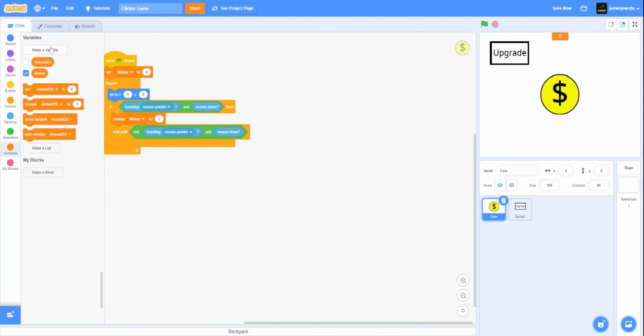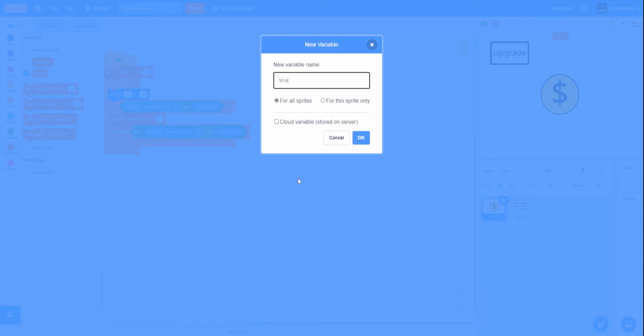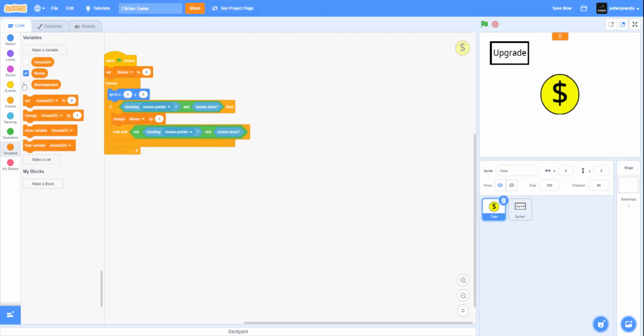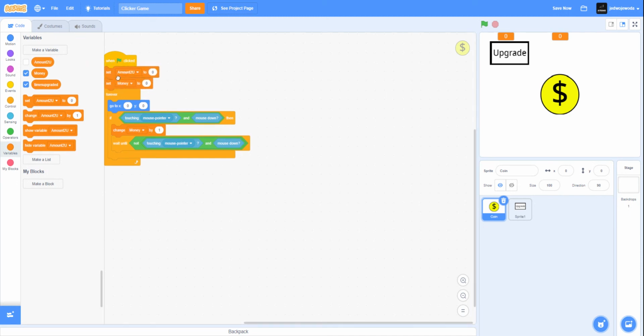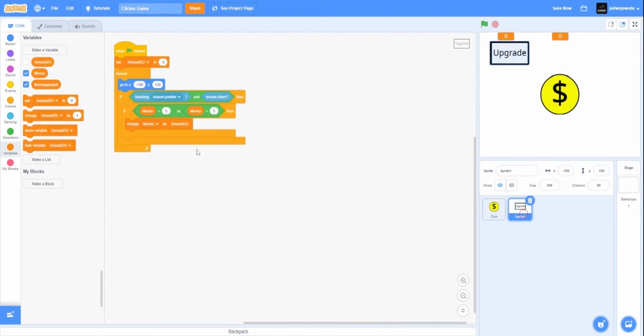And let's go variable, times upgraded. Yeah, we'll show it actually, and we'll make it a big one right there. And then we're gonna set times upgraded to 0 when the game starts. And then on the upgrade thing, we're gonna change times upgraded by 1. There you go.